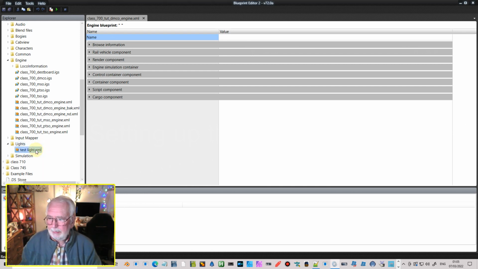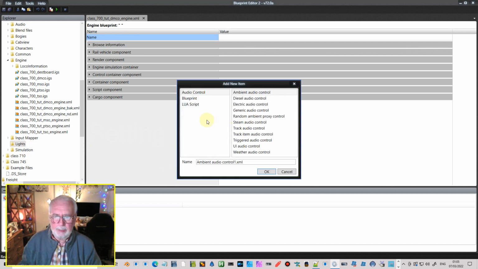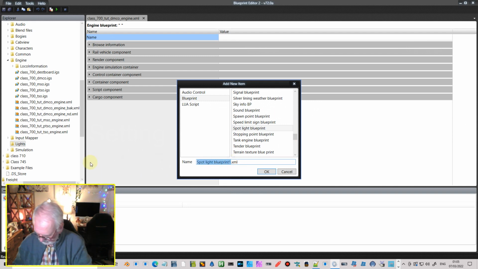So I've got one here already. I'm going to delete that because I don't need that. I was going to use that to explain, but I'll create new ones. So let's start with the spotlight. So that's pretty easy, isn't it? Blueprint, and let's go to spotlight. There we go, spotlight blueprint. Let's call this cab spot.